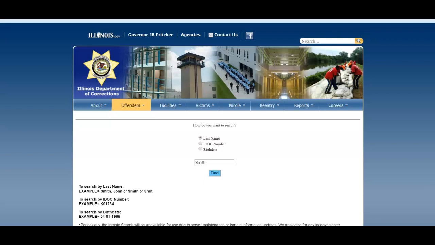Today we're going to take a look at how to find Illinois inmates. The Illinois Department of Corrections offers a few different ways to find an Illinois inmate. You're going to need a little bit of information to start with. The Illinois DOC lets you search by either last name, the Illinois Department of Corrections number or IDOC number, or a birth date.